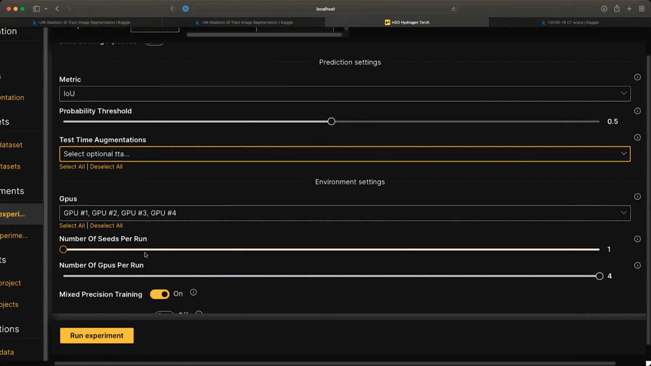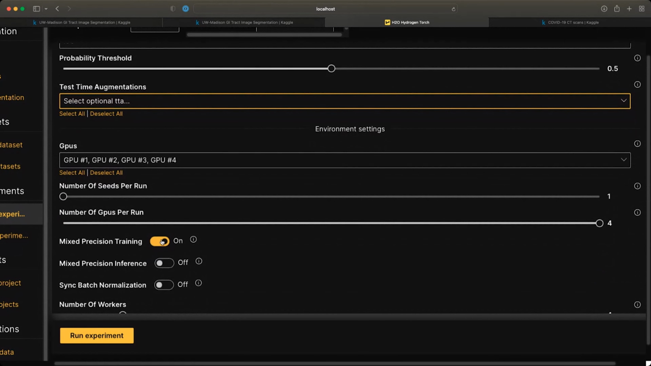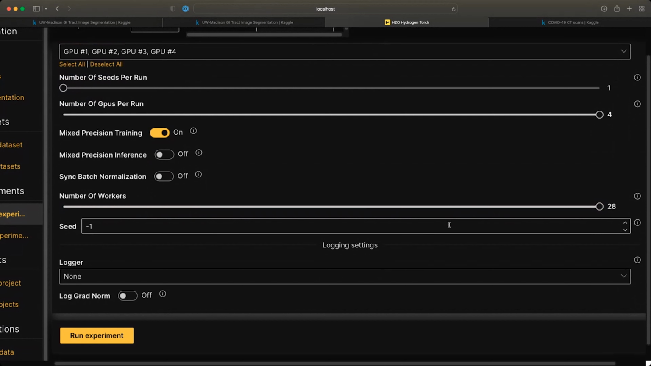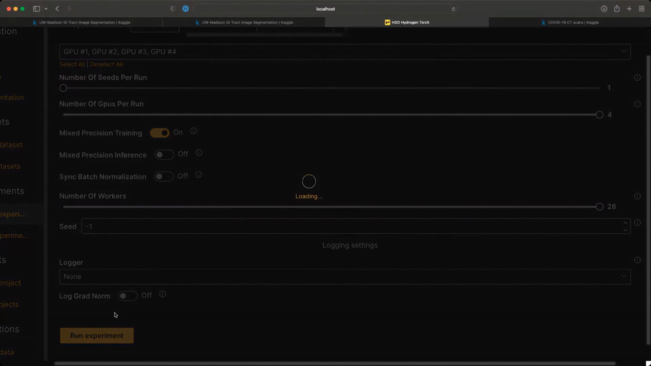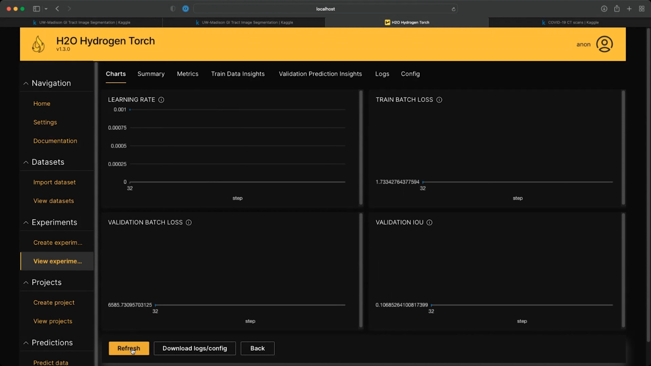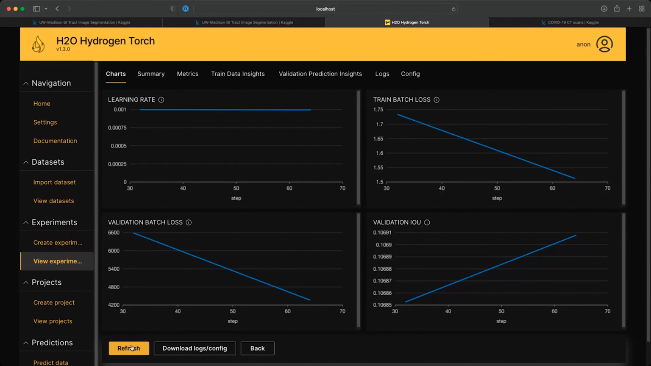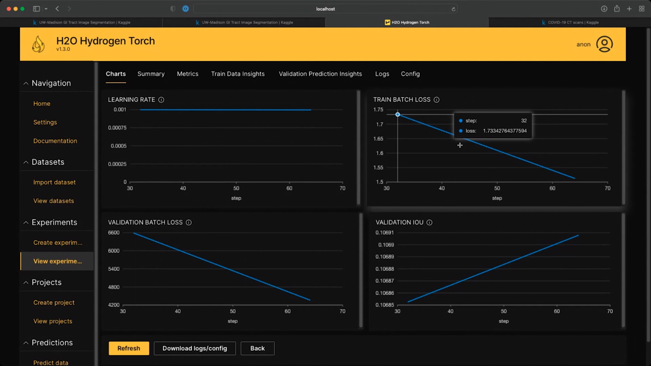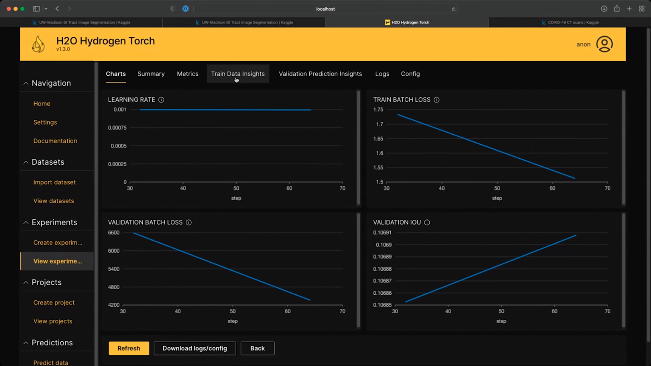I'll select all my GPUs and I'll use mixed precision training. We can set the number of workers to whatever the number of cores are on your machine. I'll set it to all 28 cores in my case, and I'll kick this experiment off. As it runs, I can monitor the progress right in the dashboard, and I can see the learning rate has been set to constant for now. I can monitor the train batch loss and a few other things.